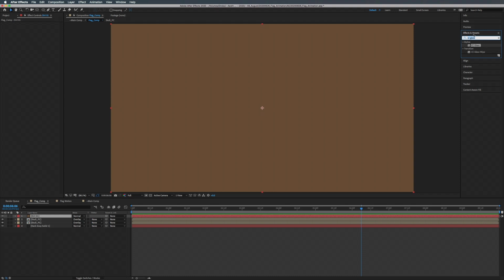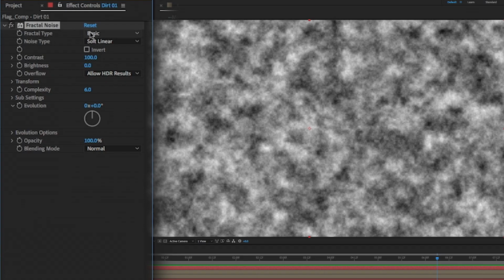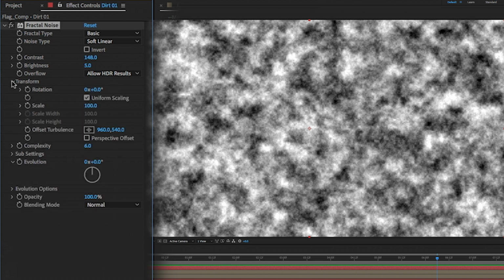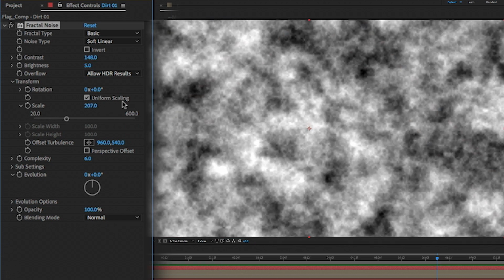So on top of our Dirt 01, let's add a fractal noise. How about that? Fractal noise, noise and grain, fractal noise. I think you get it by now. So we don't need to change the fractal type, but we are going to adjust the contrast. We're going to bump that up a bit. Maybe bring up the brightness like that. And for the scale, we're going to open up the transform and bring up the scale. Something like that. Complexity, let's bring that up.